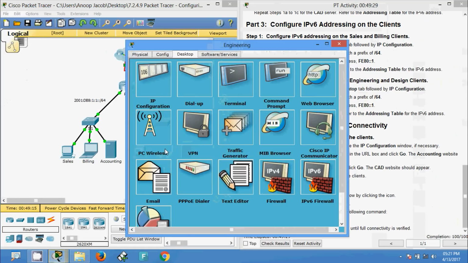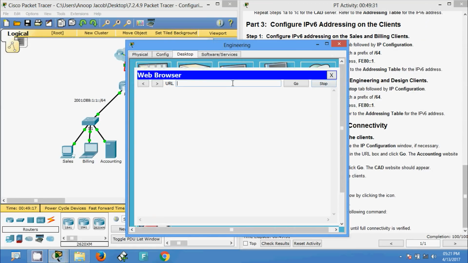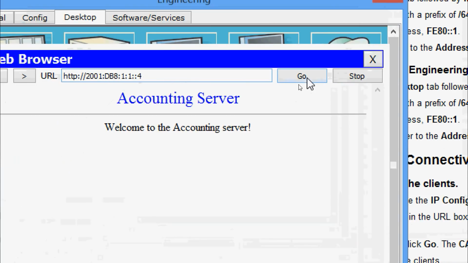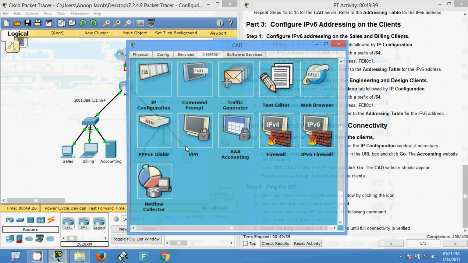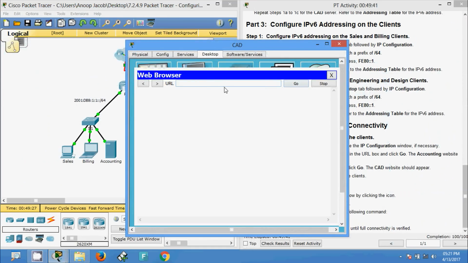Now we'll go to engineering, web browser. Here also we are going to check it. Yes, we are getting accounting server. We can even check from the CAD server, web browser, and I am going to access the accounting web page. Yes, we are getting it.